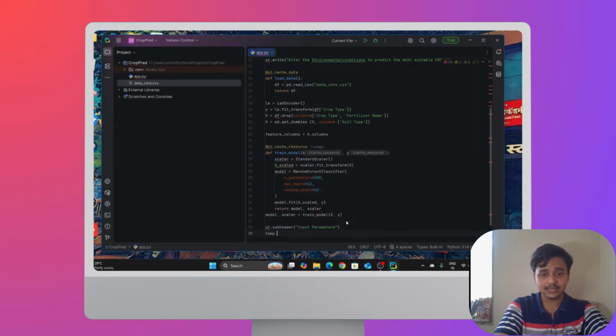Inside this, I am going to write temperature, and I'll set a slider for it, st.slider, where it is going to be presented as temperature.